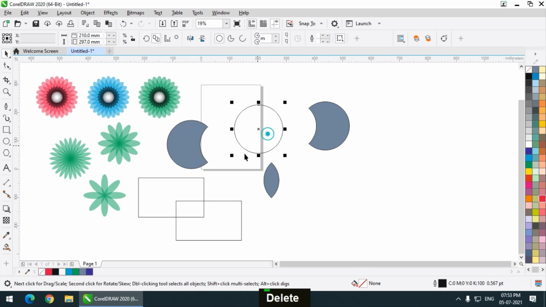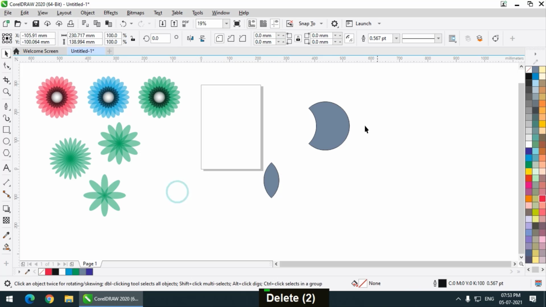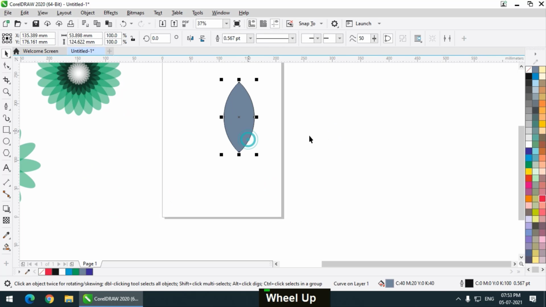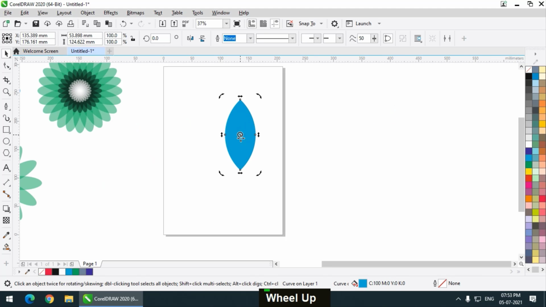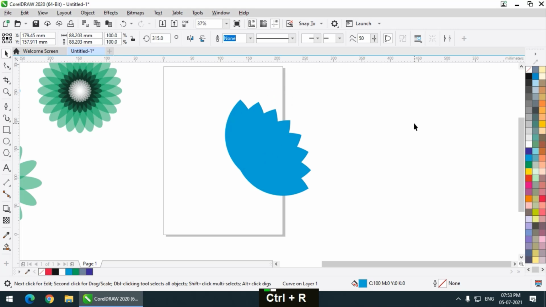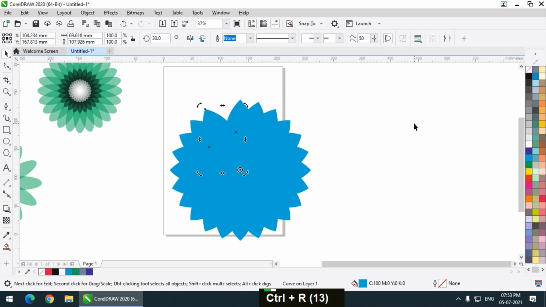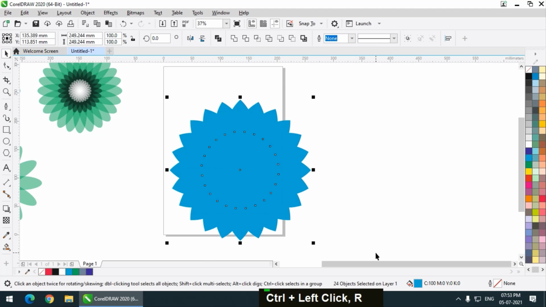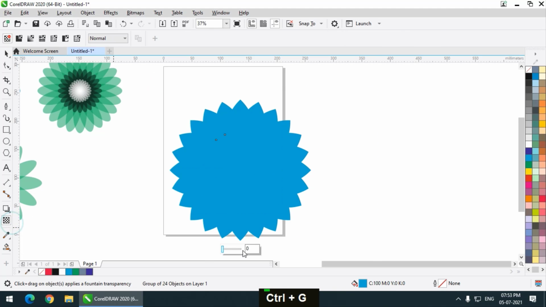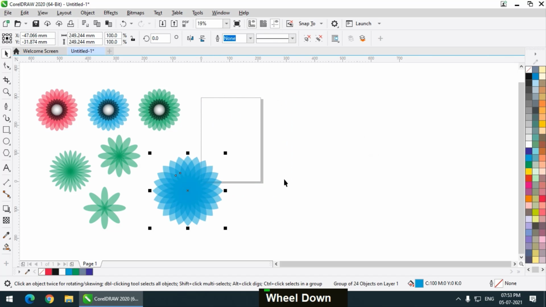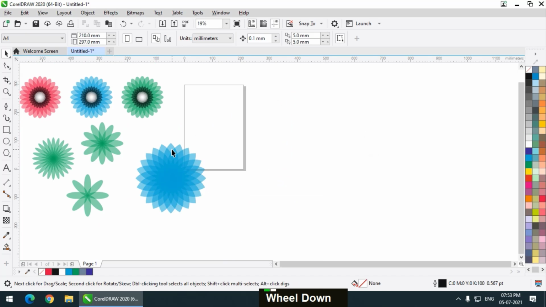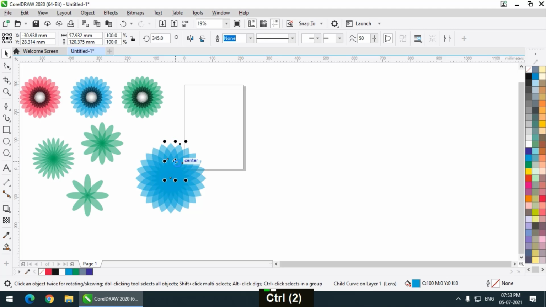So I have created this particular object. I will perform similar steps. I will remove the outline. Now keep it over here, right click, 15 degrees, Control R to repeat, again Control G to group, and transparency around 50. So this is how it will look. Control G, I have already grouped it. Again Control plus click, Control C, Control V.